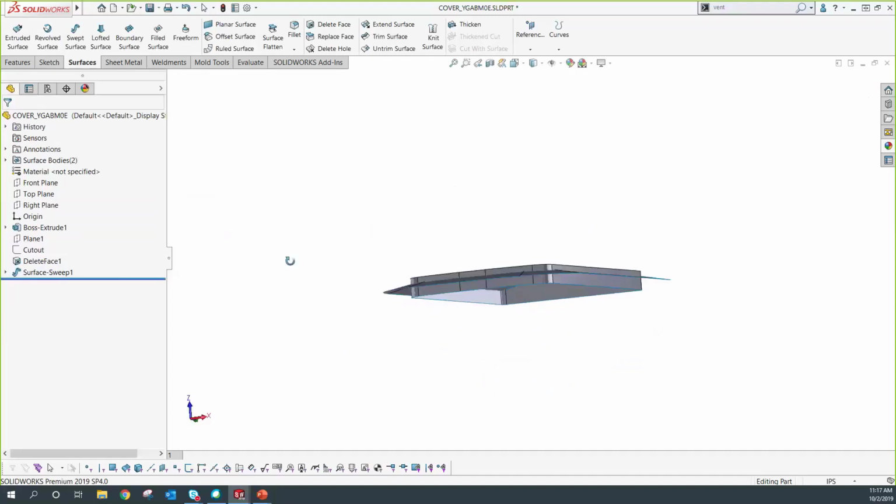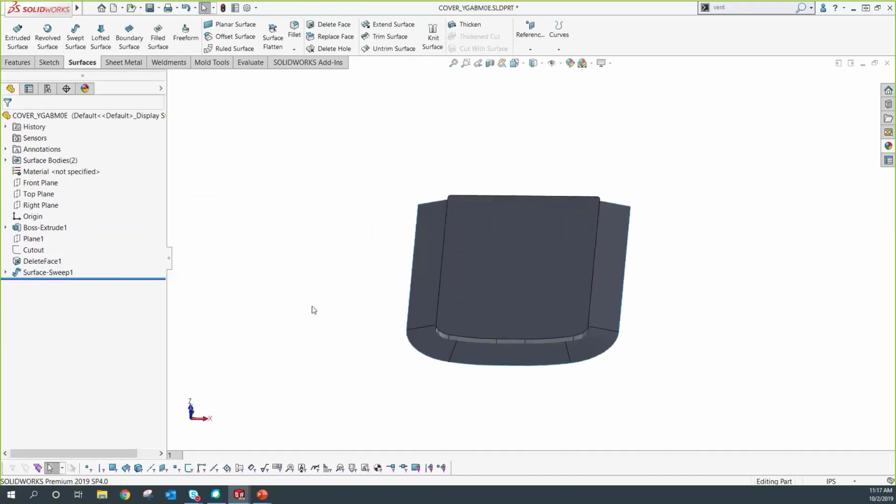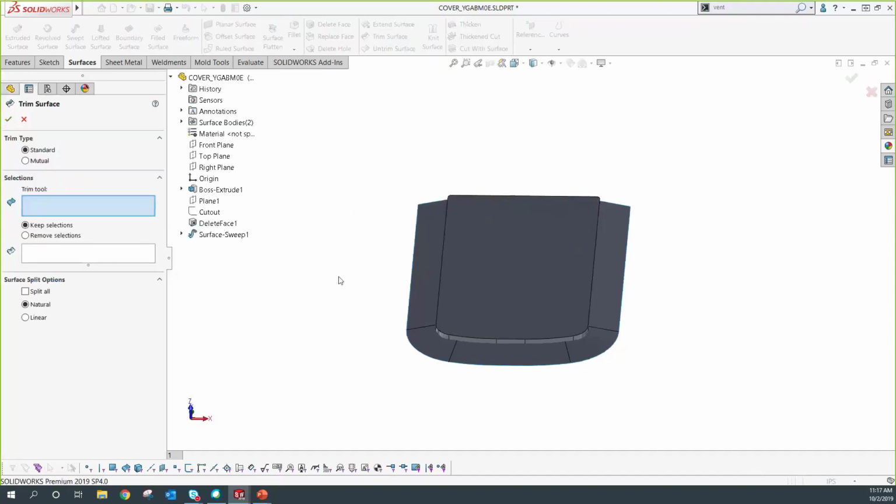And now we need to trim things up to clean it up. So we're going to use the trim surface command. This command allows us to cut away the parts that we don't need. There are two different modes for trim surface. There is a standard trim type, and there is a mutual trim type. For the standard trim type, we define a tool to cut other surfaces with, and then we choose which part of those surfaces we either want to keep or remove. With mutual, all of your selections are simultaneously the target surface body for being cut, as well as the cutting tool itself. So let's start by just using the standard trim type.